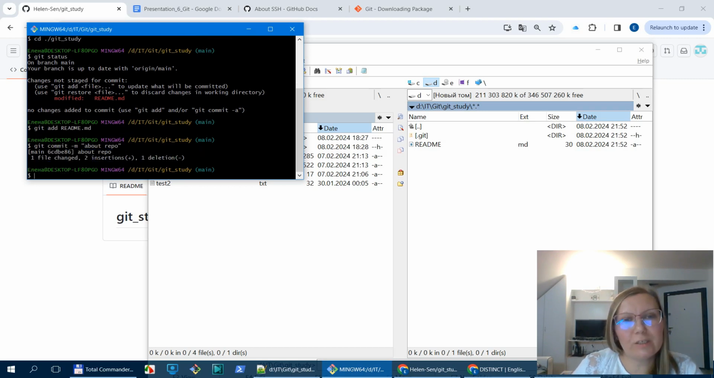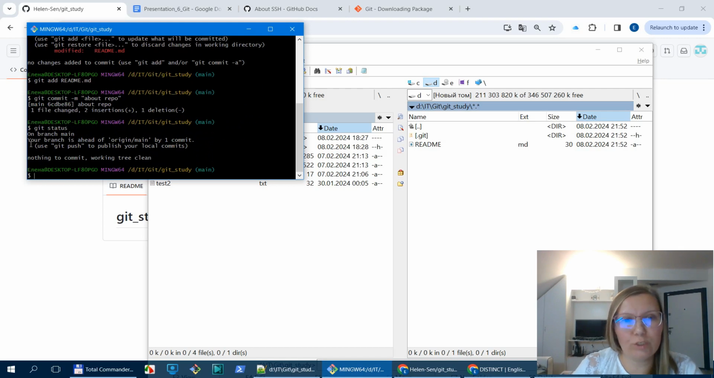Let's again check the status of our repository, and we see that no modified files are present and all changes are committed. So the changes we made before have become a part of the local repository. Git Bash saves the history of previously executed commands, so you can find any of them using the up and down arrows. I am going to use this feature during this demo, so don't be surprised.